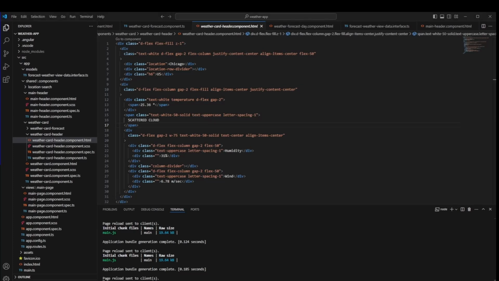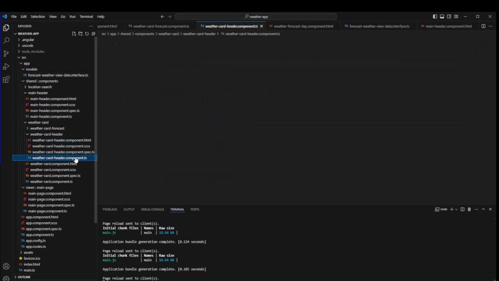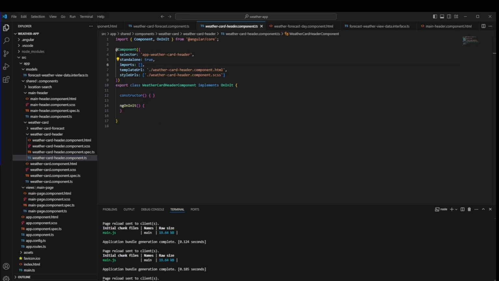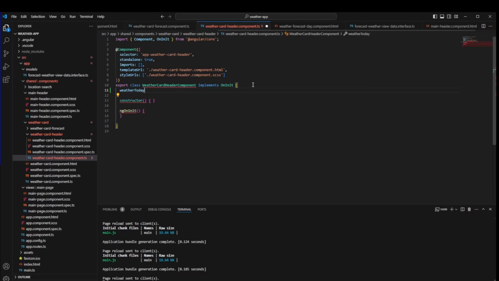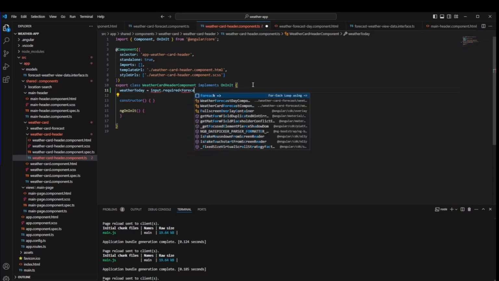For this, we will firstly create two main objects. One of them would be weather today. That one is again an input as we had it before with our object forecast.